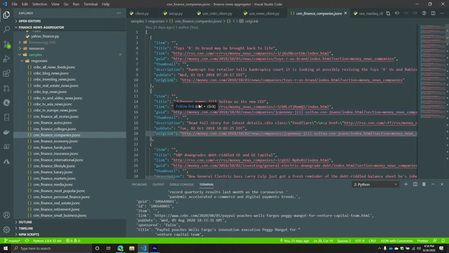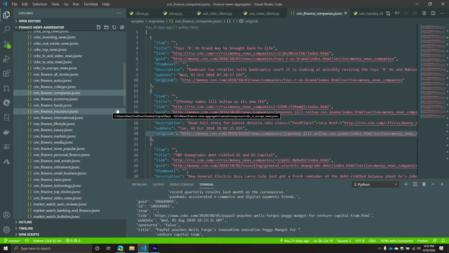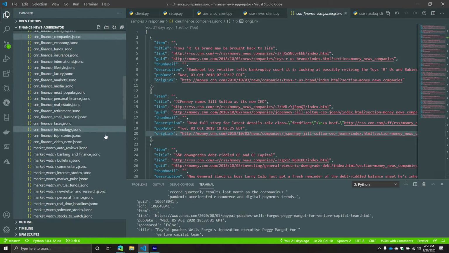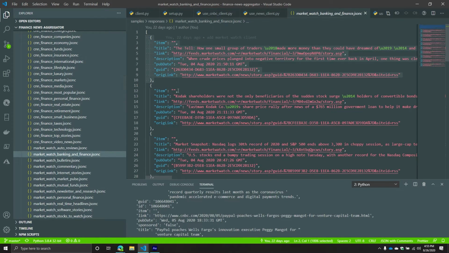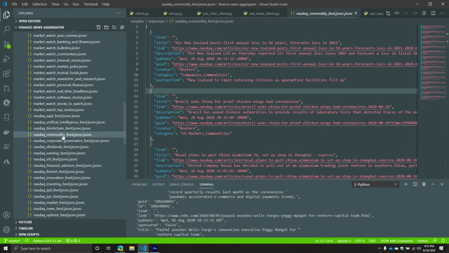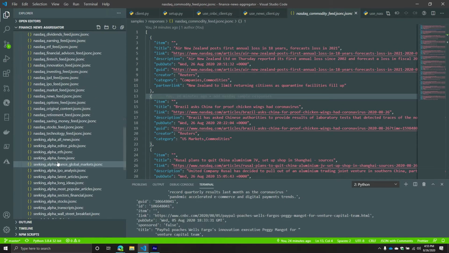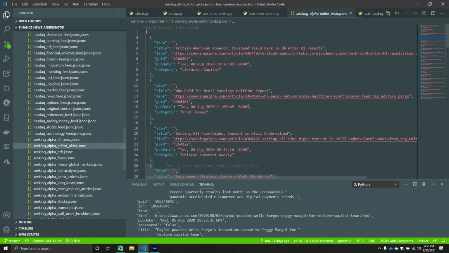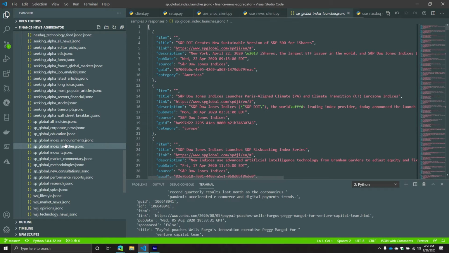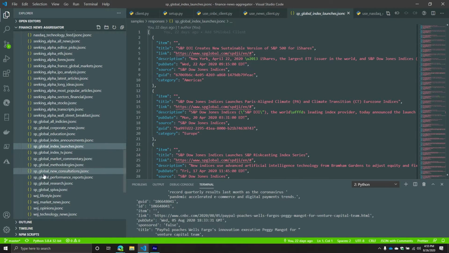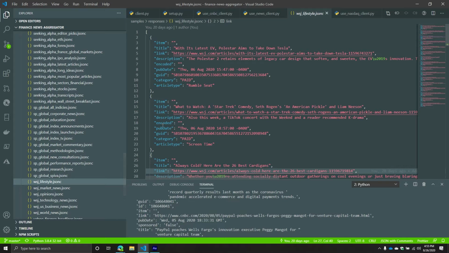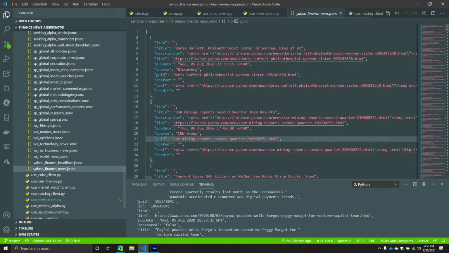Again, they're relatively consistent, but don't be surprised if you do see some discrepancies. It really does depend on the topic at hand. You have Market Watch, you have NASDAQ, you have Seeking Alpha, you have S&P Global, you have Wall Street Journal, and you have Yahoo Finance.